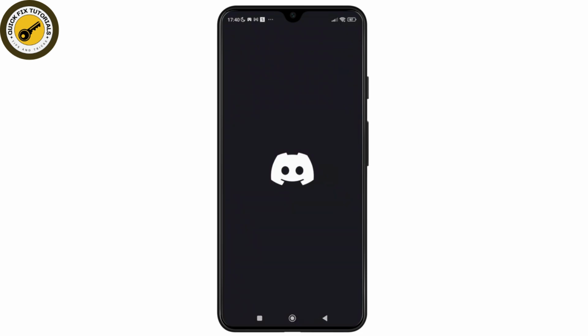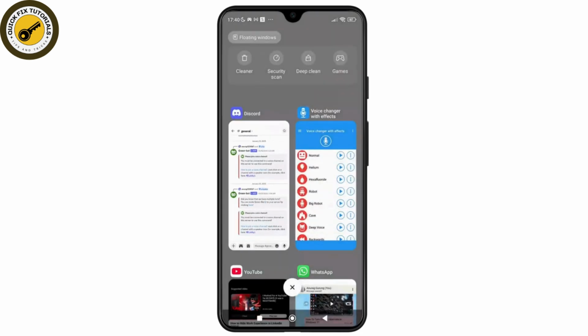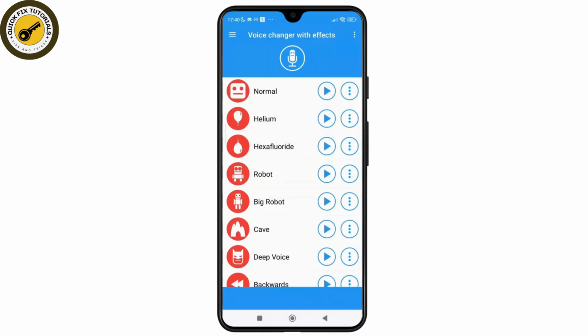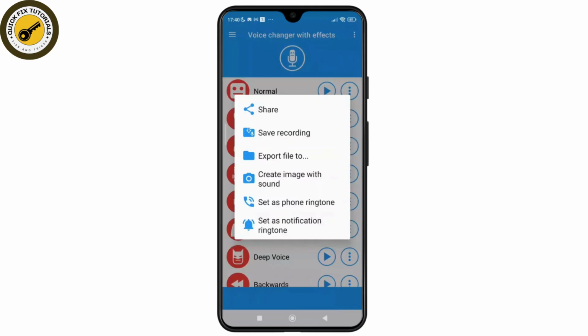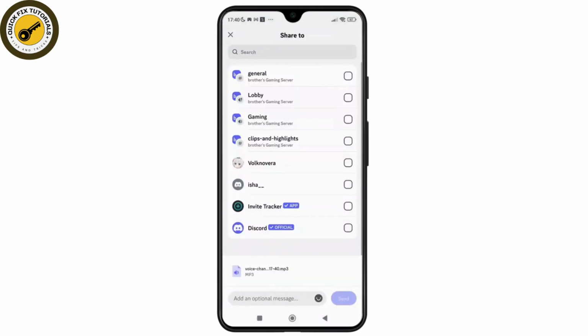And once inside the app, simply go back to the voice changer app and choose the effect that you want to use. And after that, tap the three dots for more options. Now select share and then choose Discord, and your modified voice will now be shared directly into your Discord chat or server. And that's it.